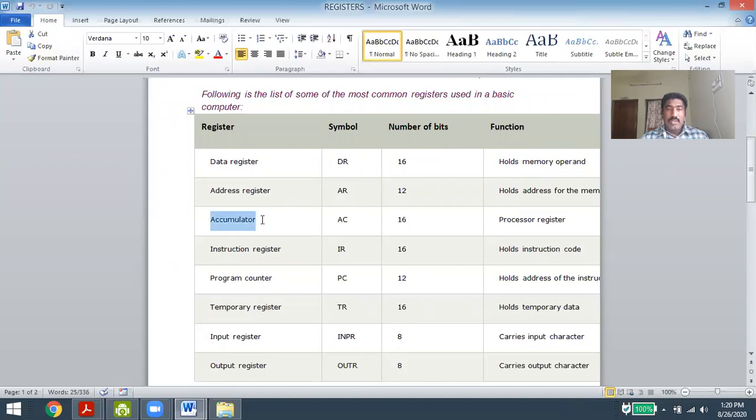ACCUMULATOR. It is the basic register, or simply called a processor register. What is a processor register? The name itself has processing in it. For example, I want to do 2 plus 2 in a computer. I enter the value 2 on the keyboard, press the plus button, and press 2 again. When I press enter in the calculator, it shows 4. So how is this process carried out by the processor?